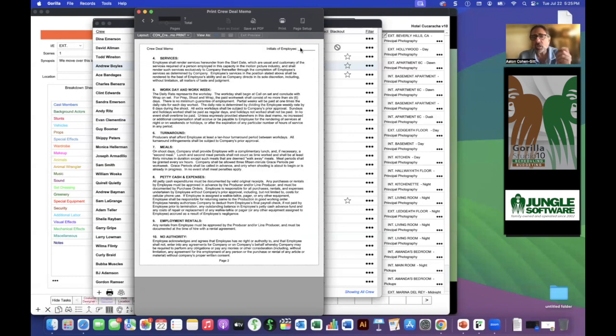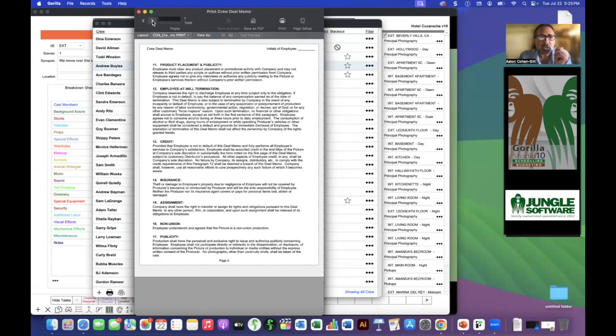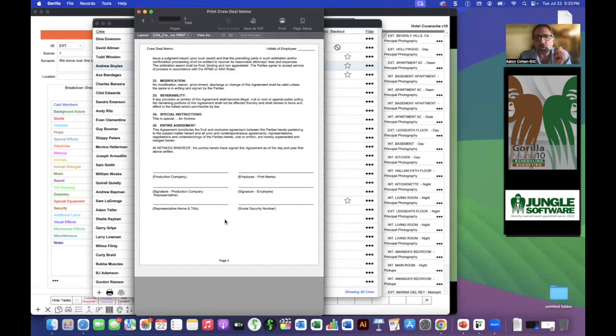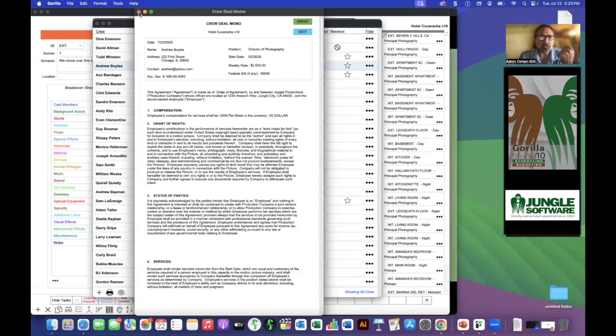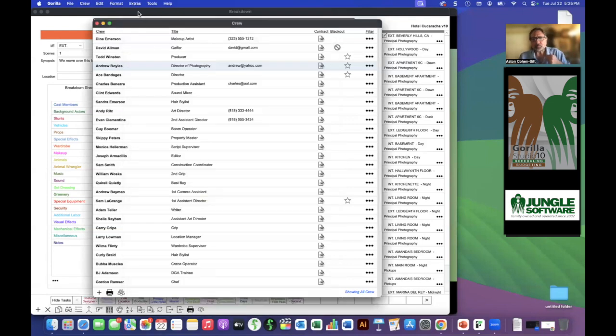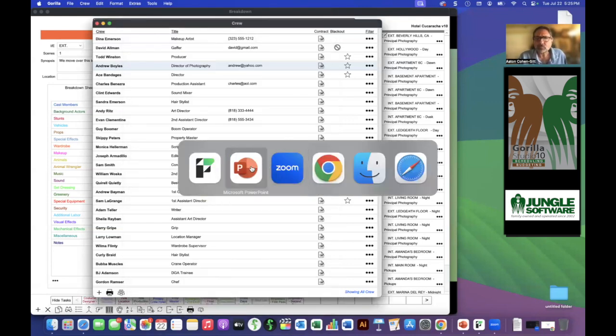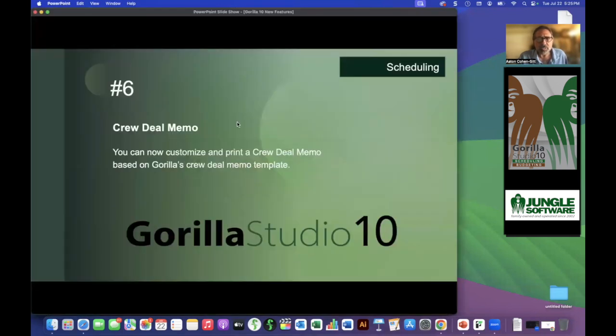We have the initial, each contract should have initials of employee, so they could initial the employee for every single page. And then the last page, of course, is the signature page. So this is really kind of a nice jumping off place that you can start creating crew deal memos if you want to do that. And you can modify them if you want to your heart's desire. So that's really cool. Okay, again, requested for a very, very long time. Crew deal memo.